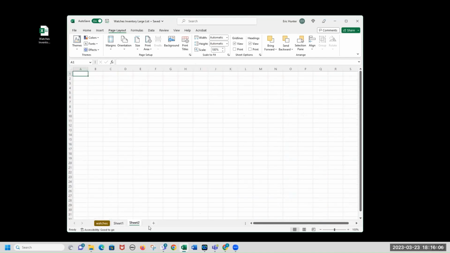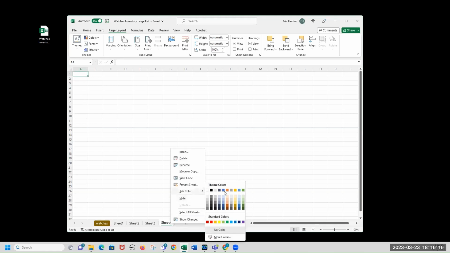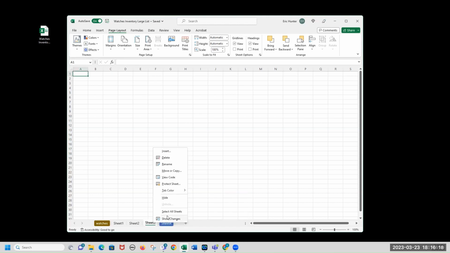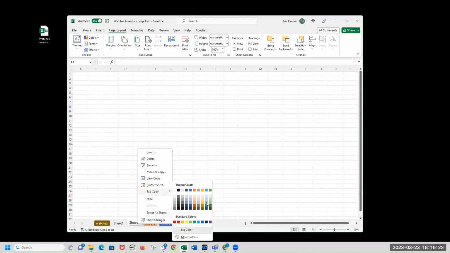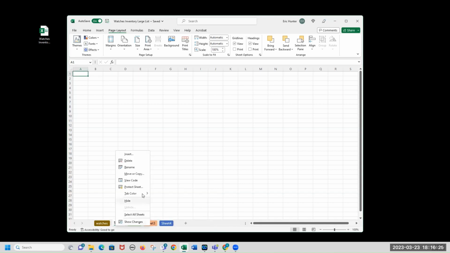So we have a new one here. We can add multiple tabs. If you'd like to change the color of the tab, you can right click instead of left click, go to tab color. We can go to blue. Let's say I just want to go ahead and make all of these different colors. I'm just going to right click each one and give them some different colors here. Let's do a red one maybe. So now we have our different colors here.